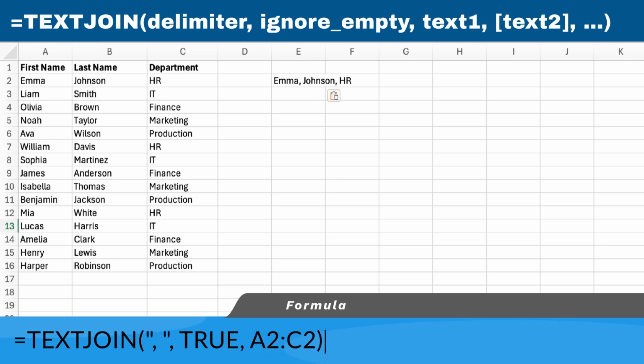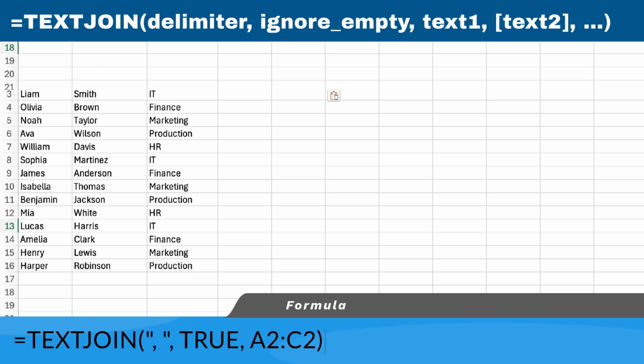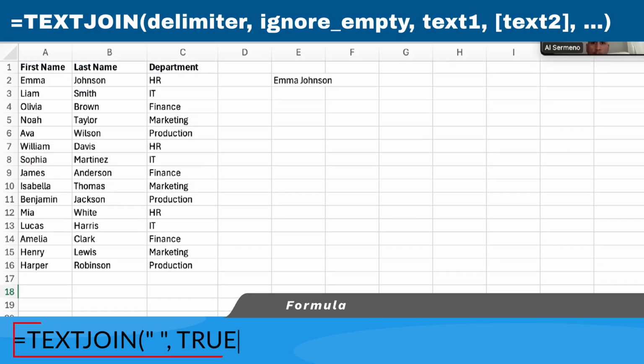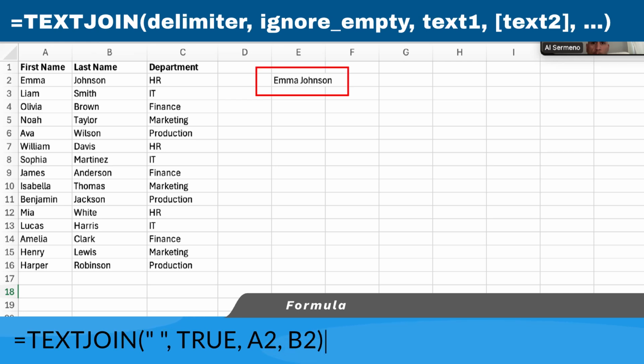To apply the same formula to other rows, select cell E2 and drag the fill handle down to fill the formula for other rows. Another practical use is to combine full names where we use a blank space as the delimiter to combine first and last names. The result in this example is Emma Johnson.